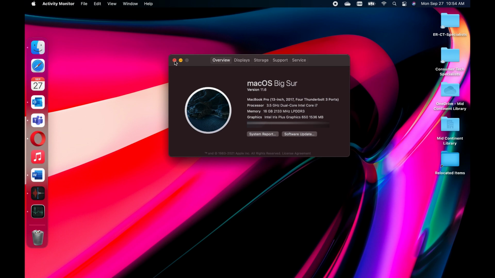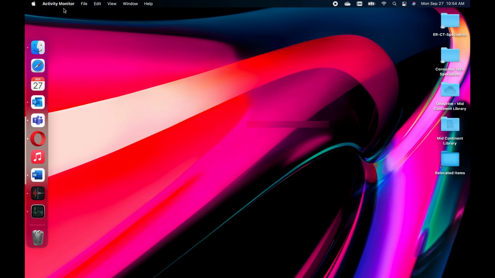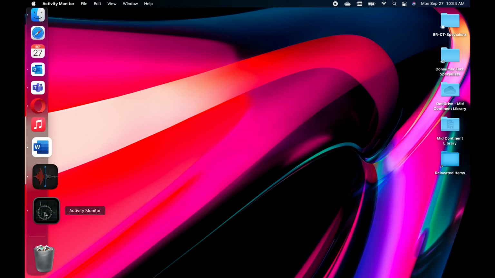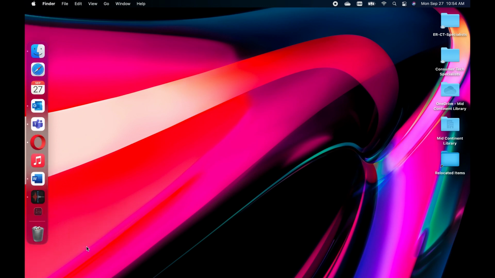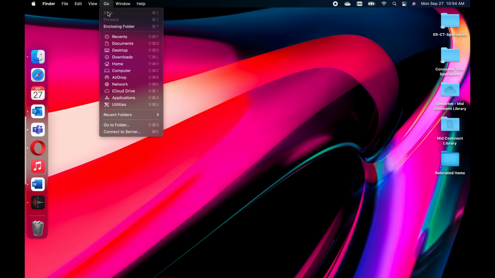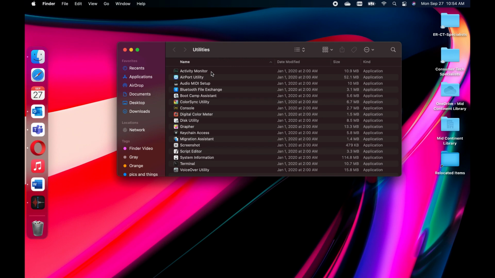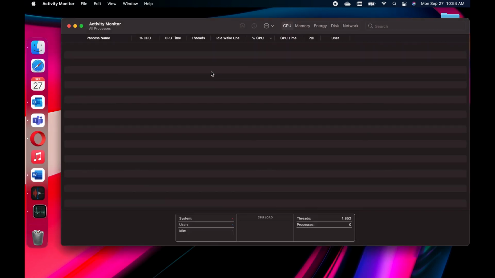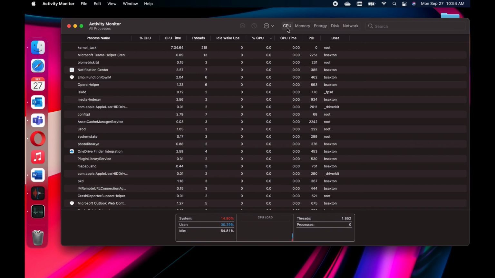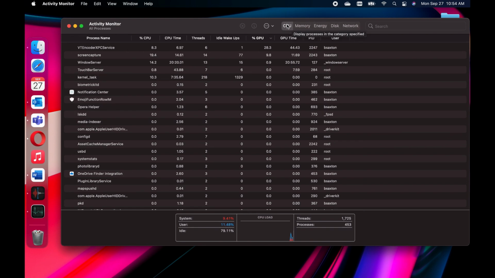Now, if you wanted to see which programs you have that may be taking up CPU as you're using it, you'll close that. I already have it open, but you'll open your Activity Monitor. I'll show you how to get to it. So in your menu bar, you'll choose Go, and then click Utilities, and then Activity Monitor is the first one. And you'll see in the upper right-hand corner, there's a tab for CPU, memory, energy, disk, and network. You'll want to make sure you're in the CPU tab.